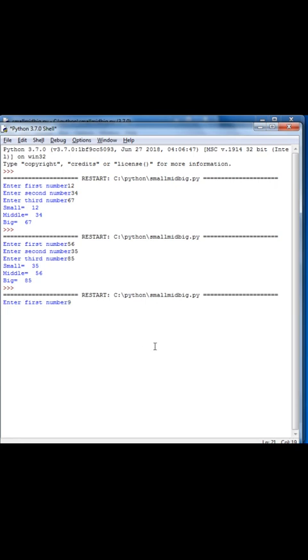Now one more time I run the program. This time I'm giving the big number first, 90, then 56, and then 23. Small number is 23, middle number is 56, and big number is 90.